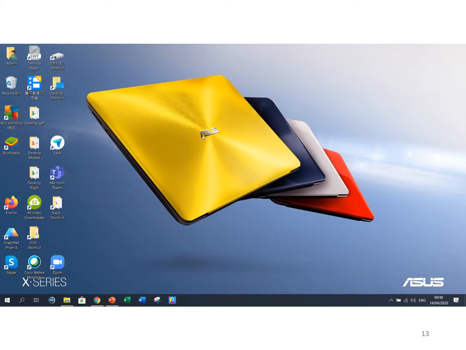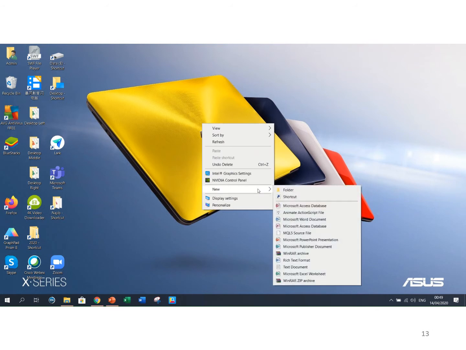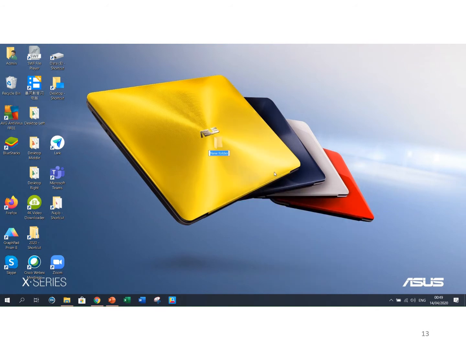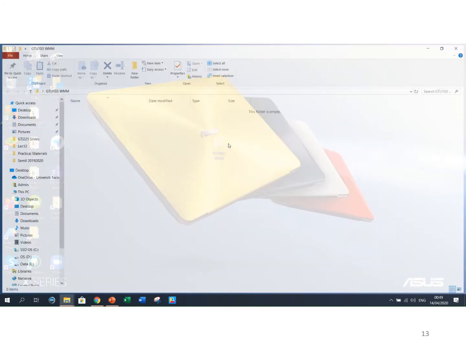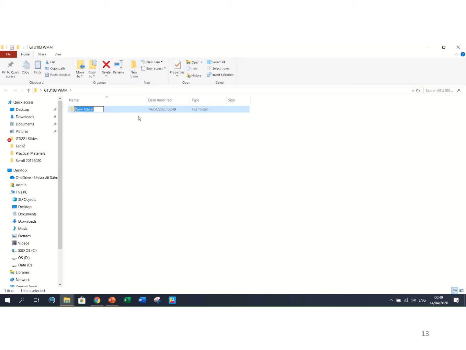Okay, this is the desktop of my computer. I have purposely cleaned up my desktop so that it doesn't look like a rubbish center. To create a folder, we have to right click, new folder. I will name this folder GTU 103 Windows Movie Maker. And in this folder, I would like to create two more folders, one for me to store visual content, the other one for me to store the audio content.